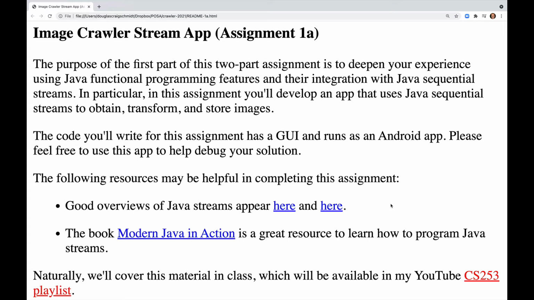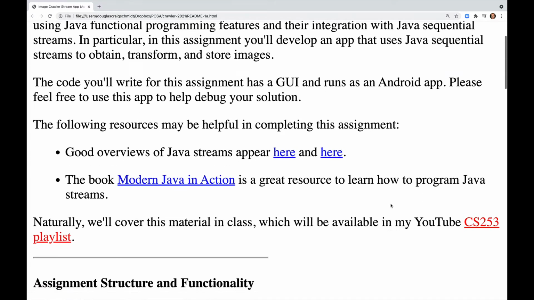The following resources may be helpful in completing this assignment successfully. They're good overviews of Java streams that appear here and here, and the book Modern Java in Action is a great resource to learn how to program Java streams. Naturally, we'll cover this material in class, which will be available in my YouTube CS253 playlist.